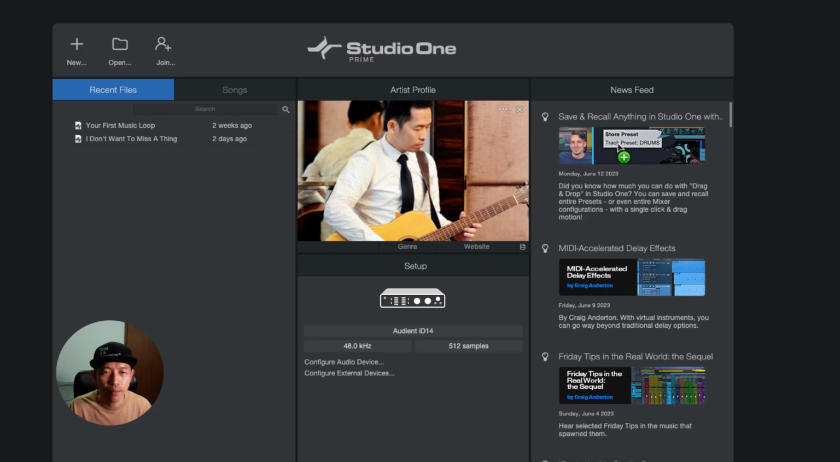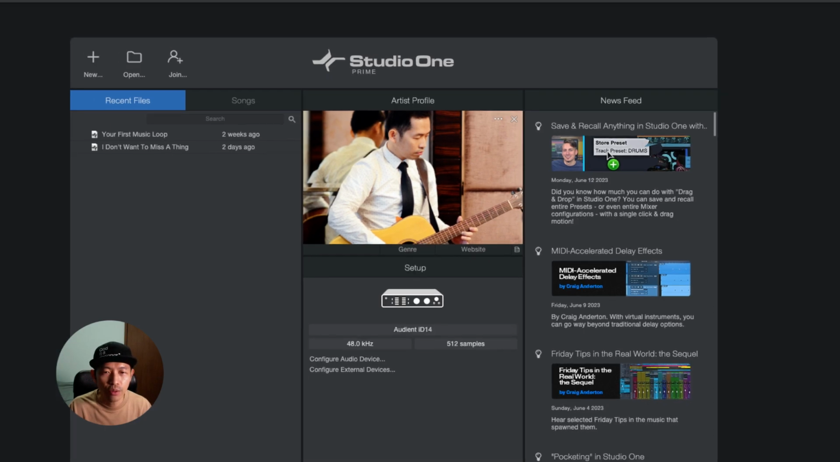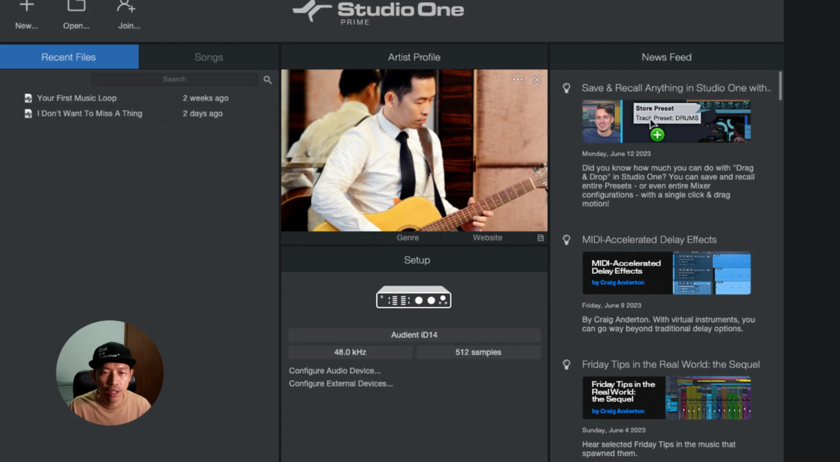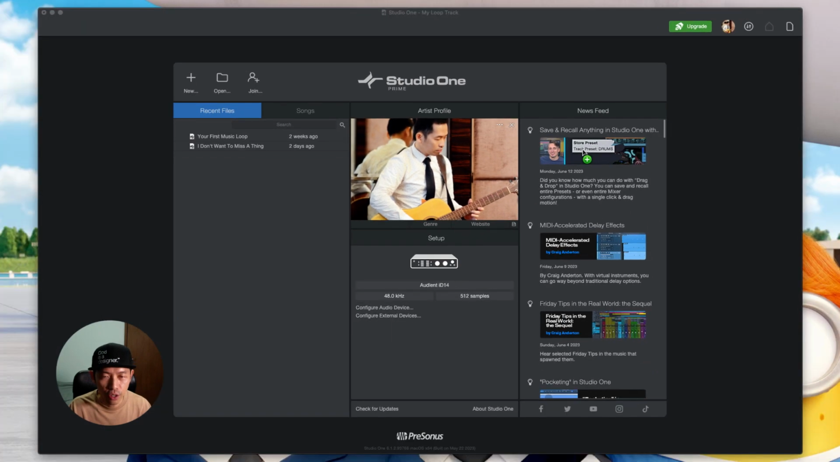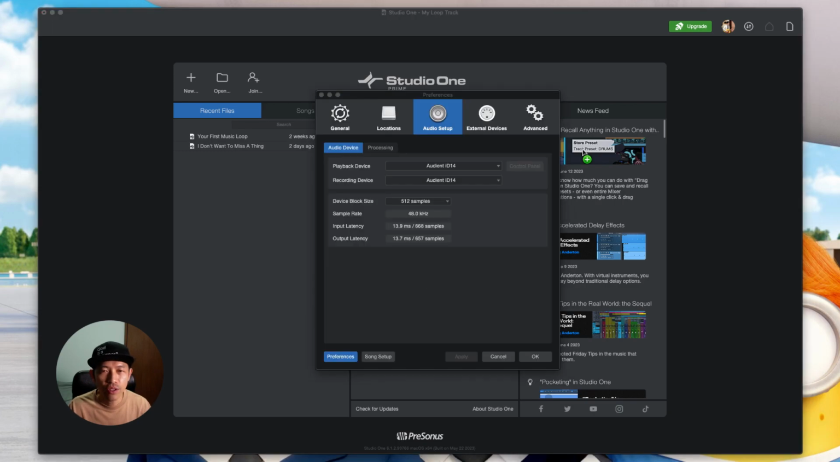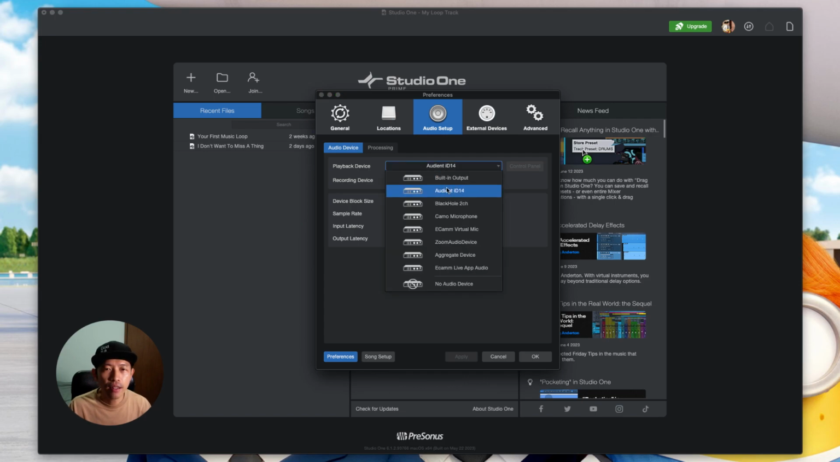Below the profile picture, you will see a setup. Over here, you can choose your audio interface. Now I'm using Audient iD14 as my audio interface. When you select the audio interface, you will see this pop-up page under preference. Audio device, playback device, and this is the place where you can choose your audio interface.